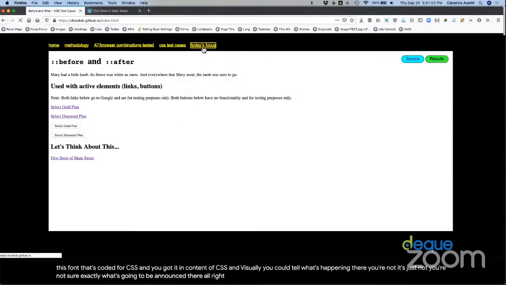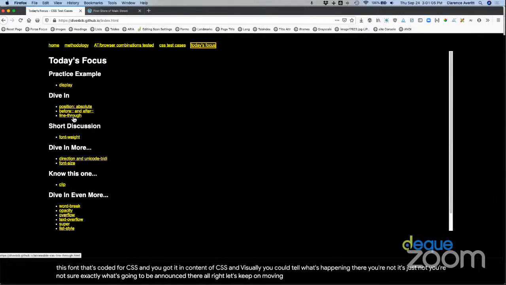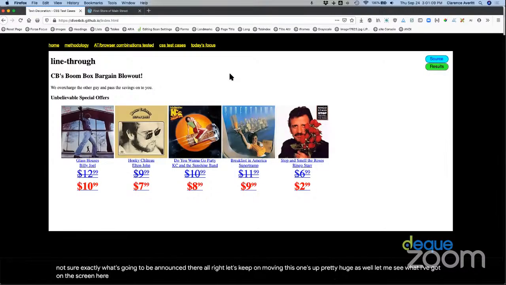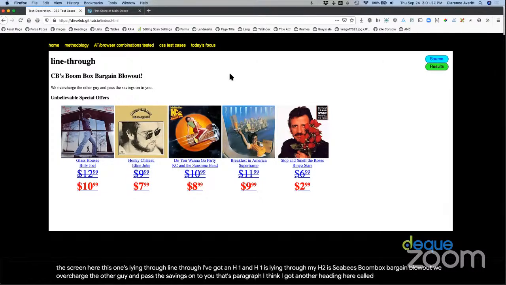All right, let's keep on moving. This one's pretty huge as well. Let me tell you what I've got on the screen here. This one's line-through. I've got an H1, and the H1 is line-through. My H2 is CB's Boombox Bargain Blowout. We overcharged the other guy and passed the savings on to you. That's a paragraph. Then I think I've got another heading here called Unbelievable Special Offers.